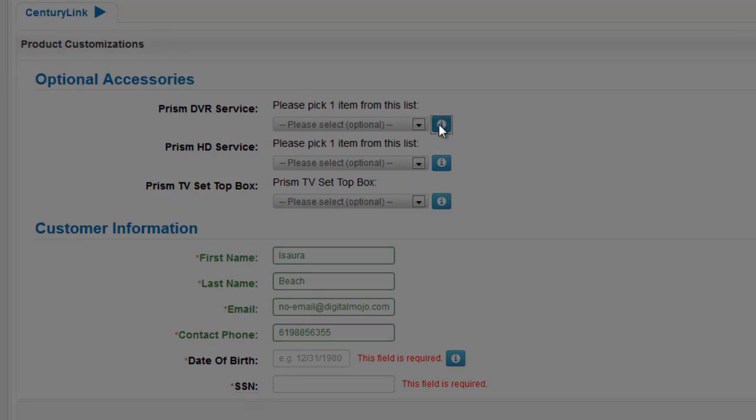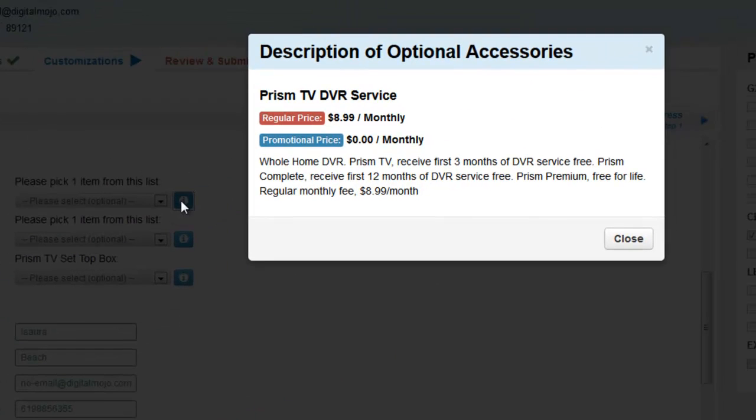This eye, when the agent clicks on it, is going to give you a full screen pop-up, and it's going to show you the regular price of that service and the promotional price. So in this case, it is the TV DVR service and the home DVR service. Prism TV receive first 3 months of DVR service free. Prism Complete receive first 12 months of DVR service free. Prism Premium free for life. Regular monthly fee is $8.99.